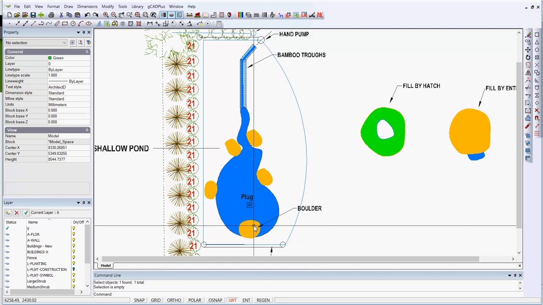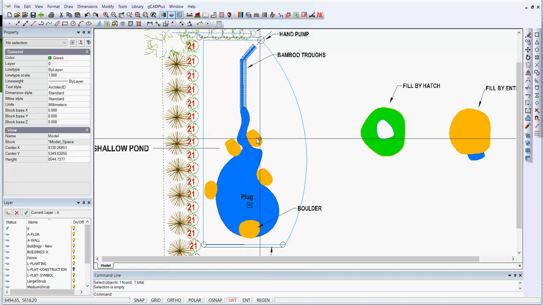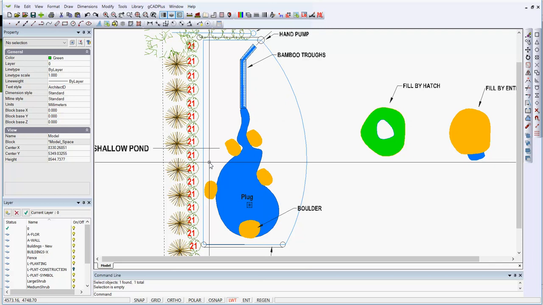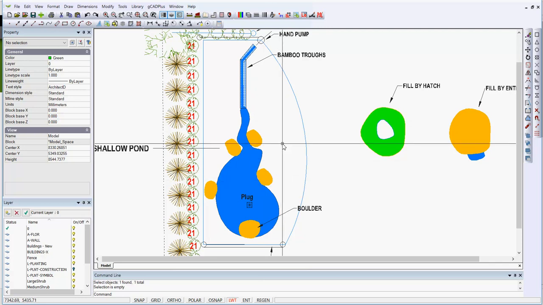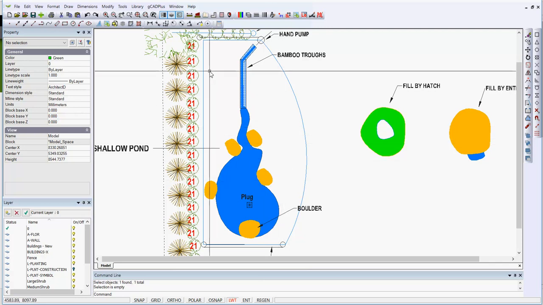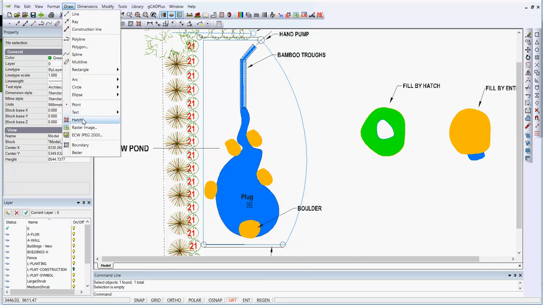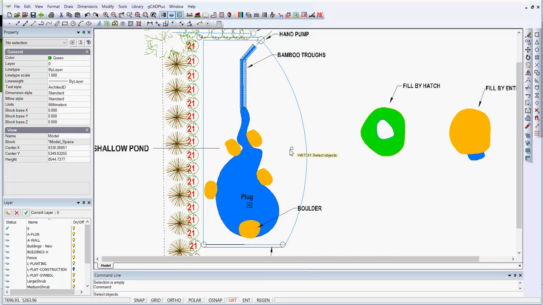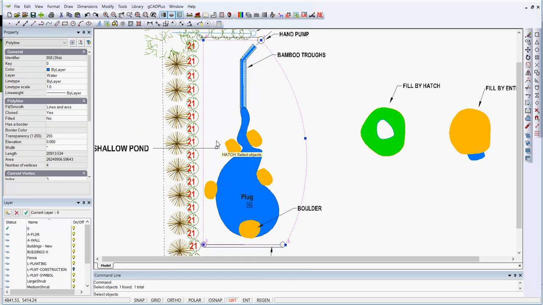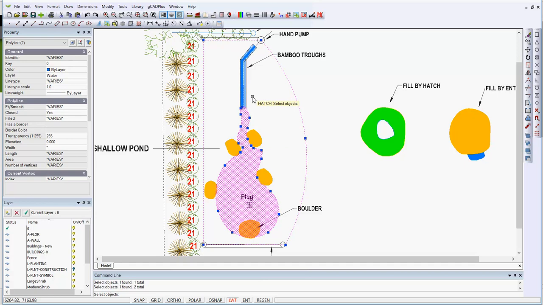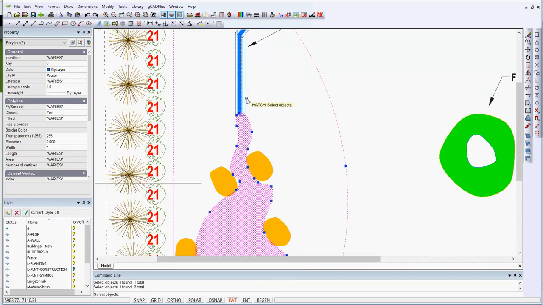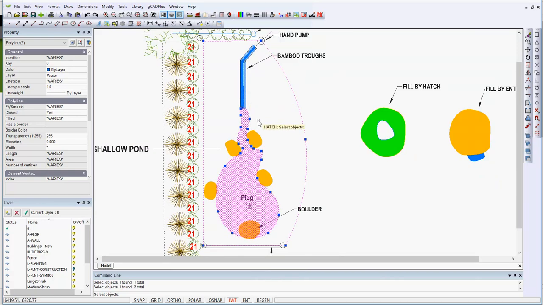Lots of fun. Some of these rocks are placed around to provide more interest, but we want to indicate this area through here is going to be planted. So we can do that again with the draw hatch option. I have a polyline running around all of that, and I can say I want to isolate that central zone, and I could even isolate the trough, but I won't do that for the moment.